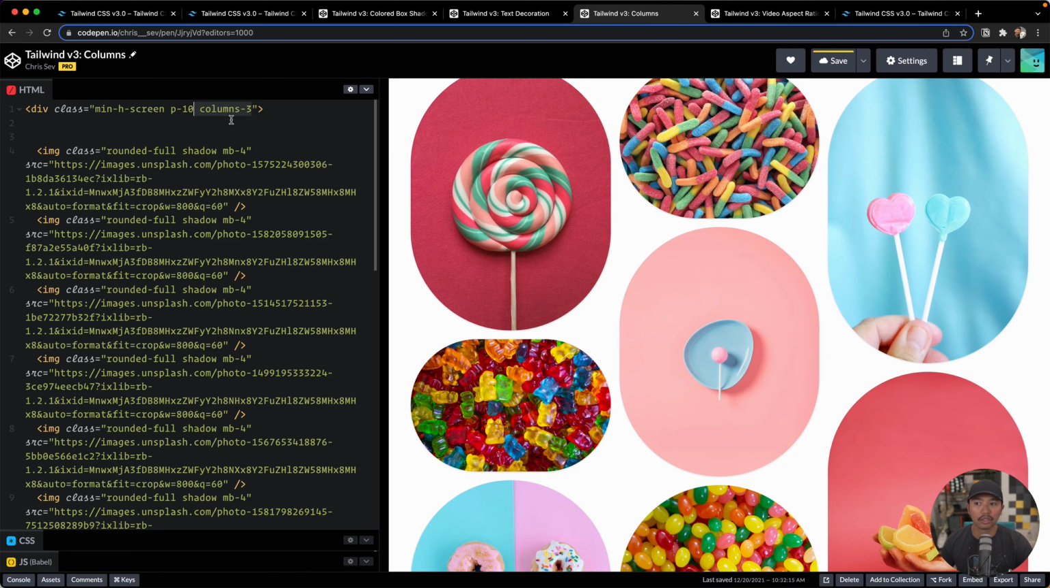I love how you can just add a class to the parent div, just like you would for CSS Grid and CSS Flexbox classes in Tailwind. Really nice to see in columns as well.